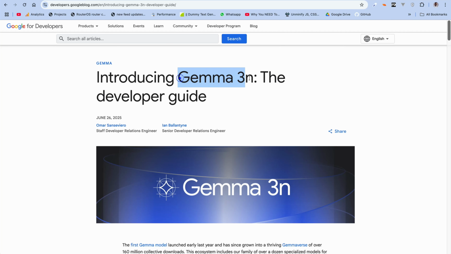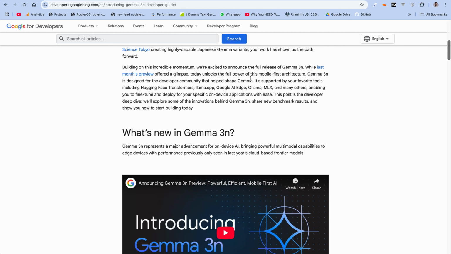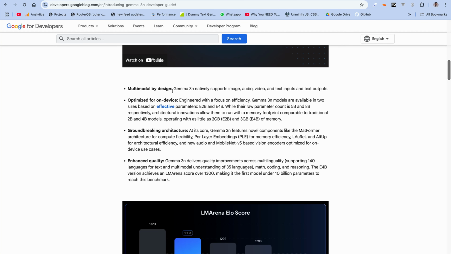Now, the Gemma 3N model was released recently by Google, and it is the first fully multimodal model designed to run locally on your hardware or on edge devices. If you scroll down to "multimodal by design," you can see it says Gemma 3N natively supports image, audio, video, text inputs, and also text outputs. Basically, like most models.